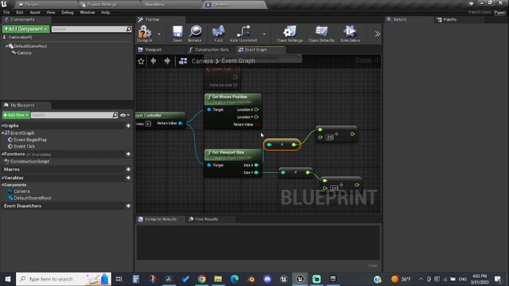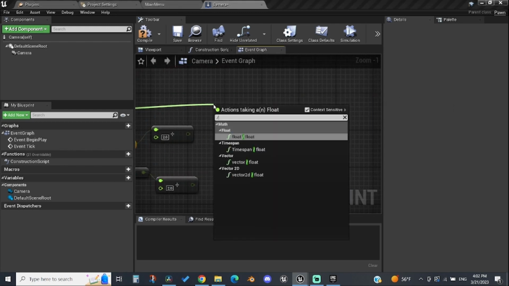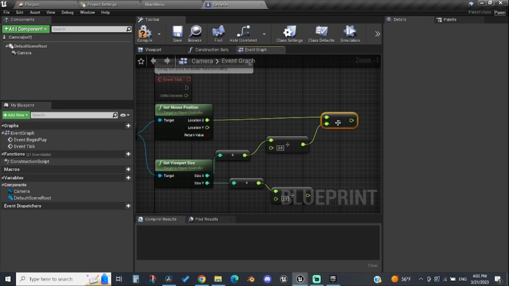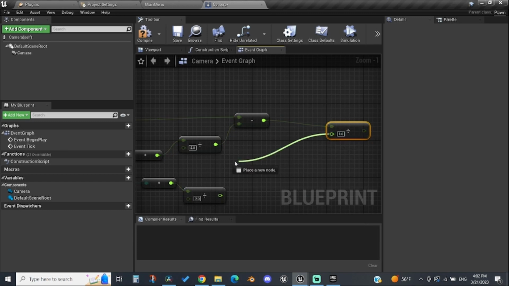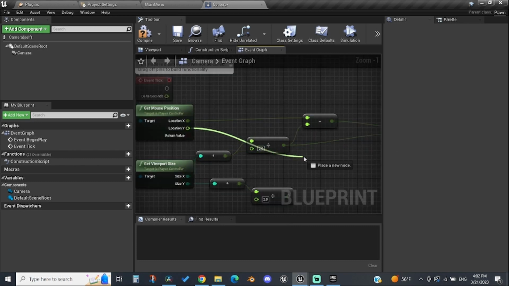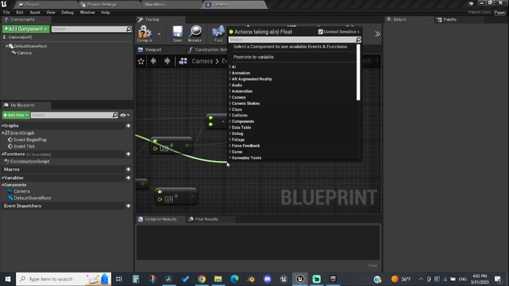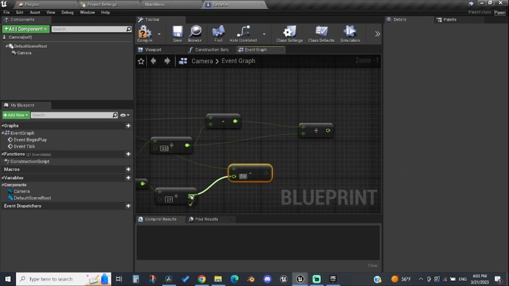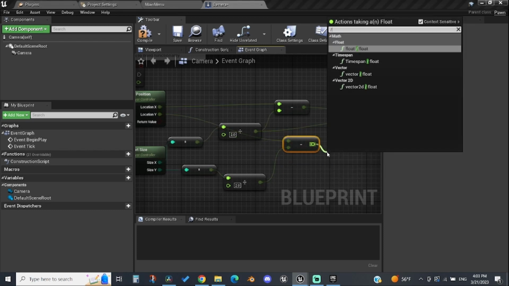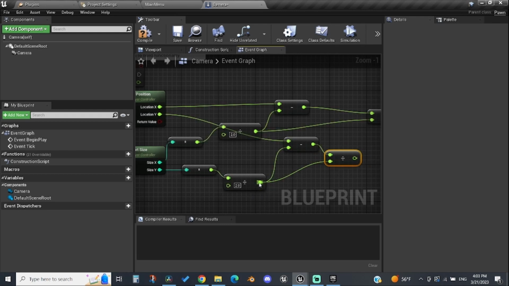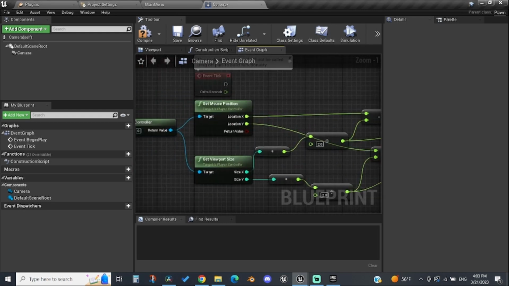Then we're going to subtract this by the quotient. Then we're going to divide this again by the quotient. And then we're going to take the y and subtract it from our quotient here, and then we're going to divide that, and then that will be our 2 outputs.